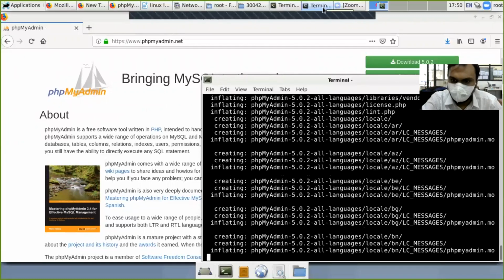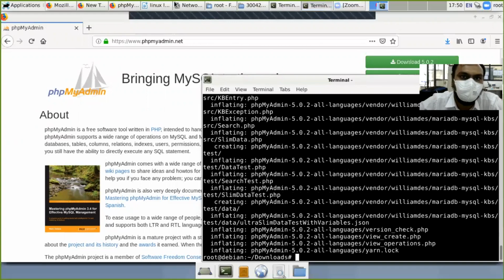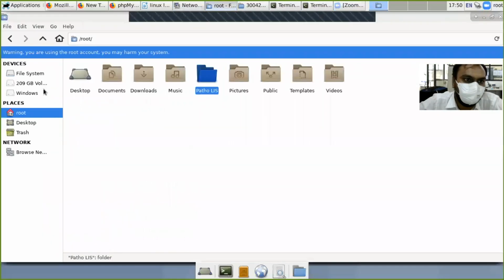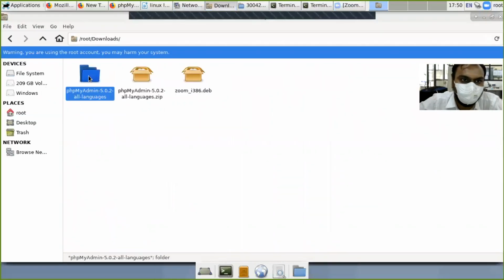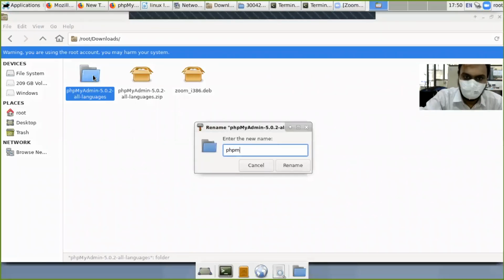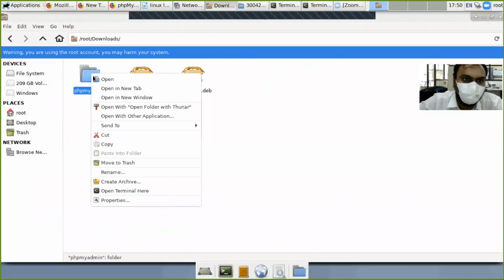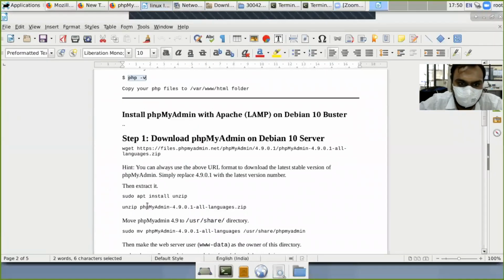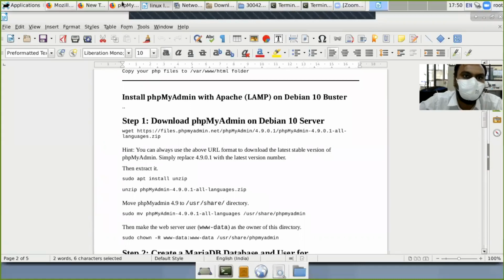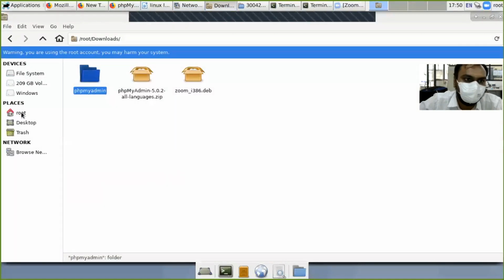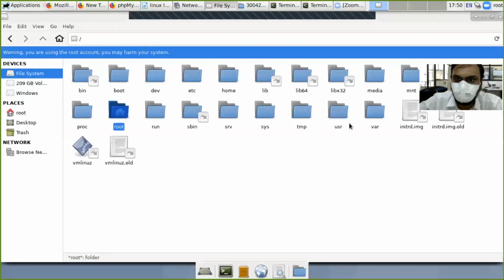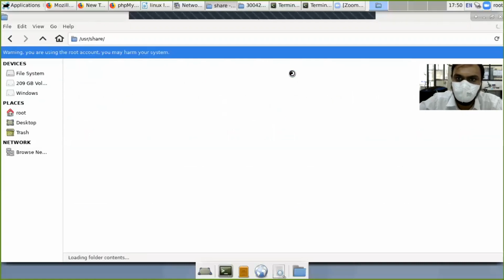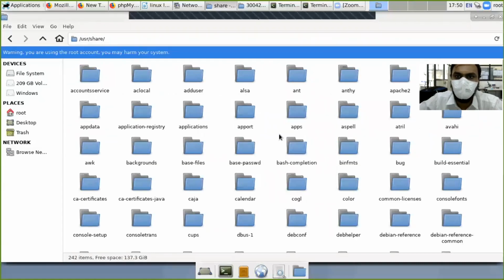Okay, once it is unzipped, you can see in Downloads that the folder is unzipped. So just copy it and rename it to phpMyAdmin. Once it is renamed, copy it to /usr/share. Go to the root, go to the file system, go to usr, go to share and paste.